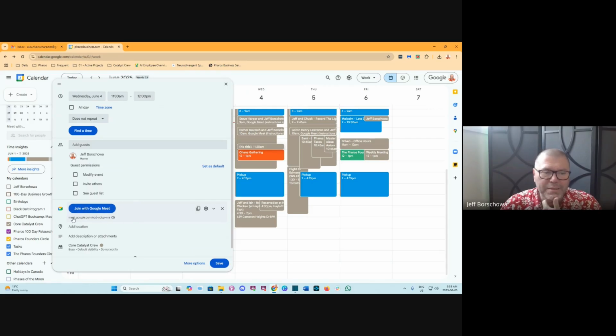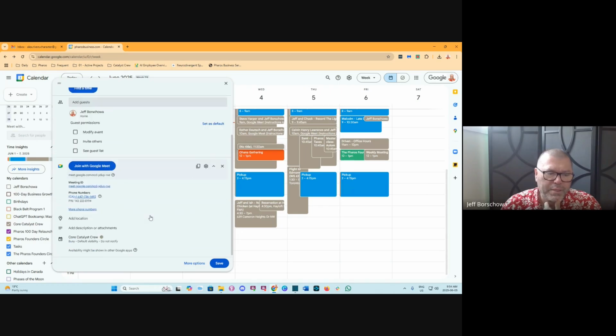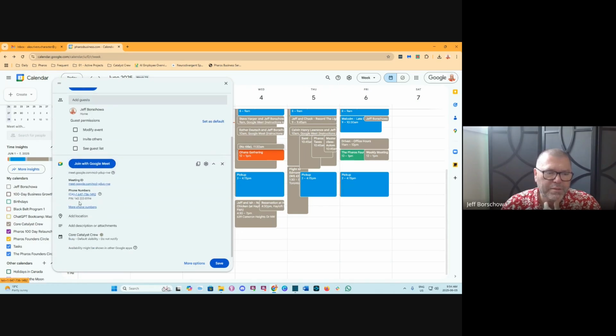If it is in fact included in the calendar, and you can copy it and paste it into an email just by clicking this little copy thing. And I can see more details. So there's the meeting ID, there's the dial-in.